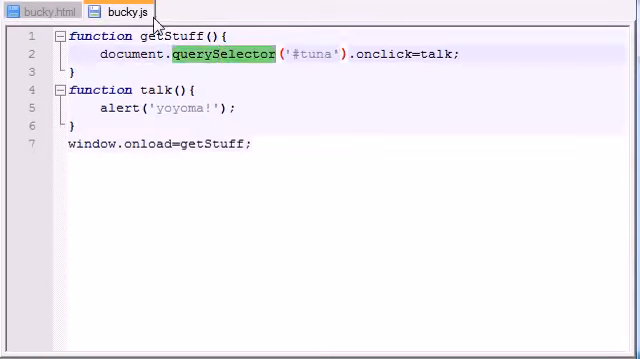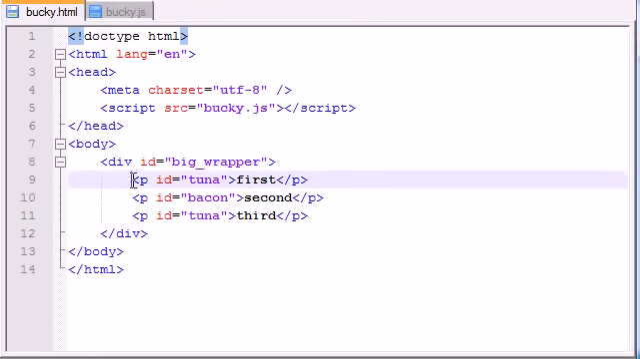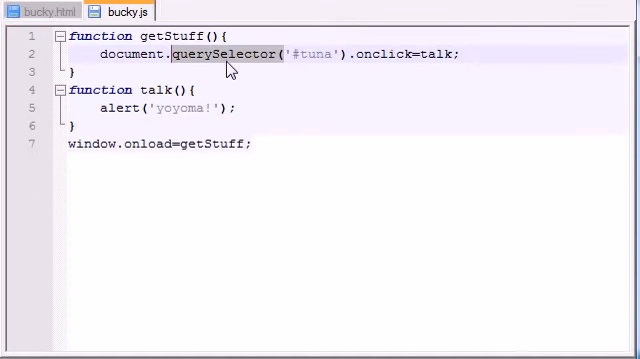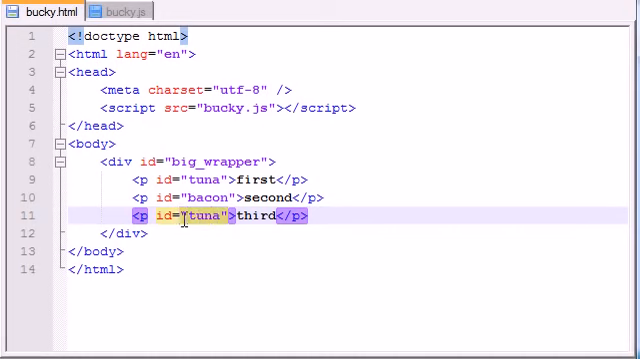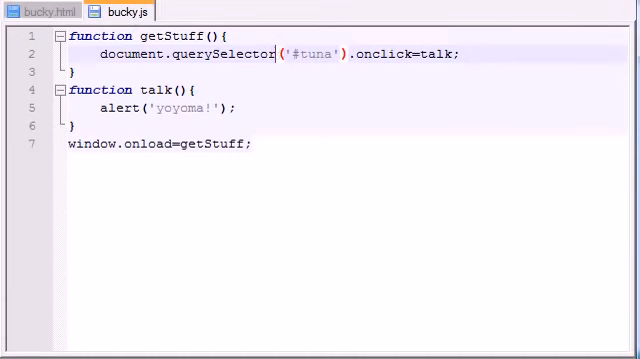And the reason behind that is because this query selector method right here only can return one single element. So even though there is more than one element with the ID of tuna, this method is limited to one element only. So what if we were making a program where we actually wanted to return all of the elements with the ID of tuna? Well, in that case, we would need to use a method called, and let me go ahead and delete all this, querySelectorAll.